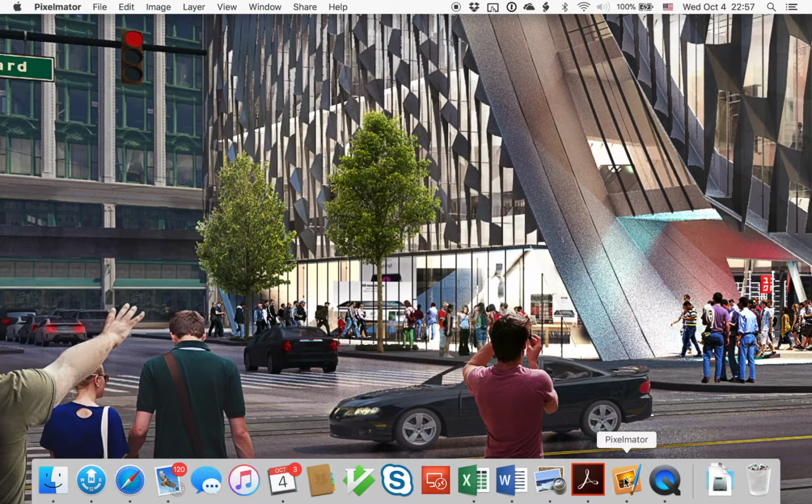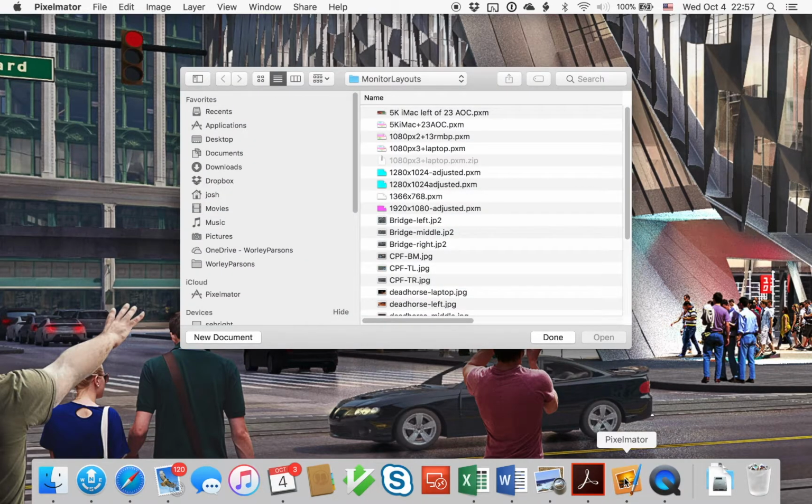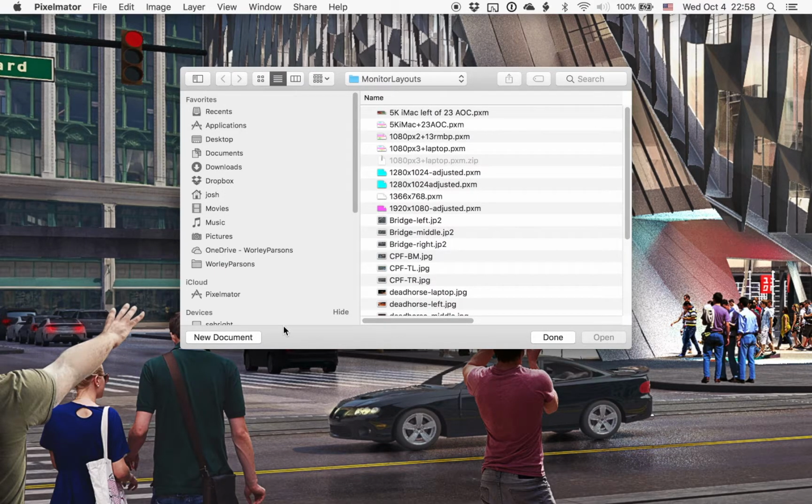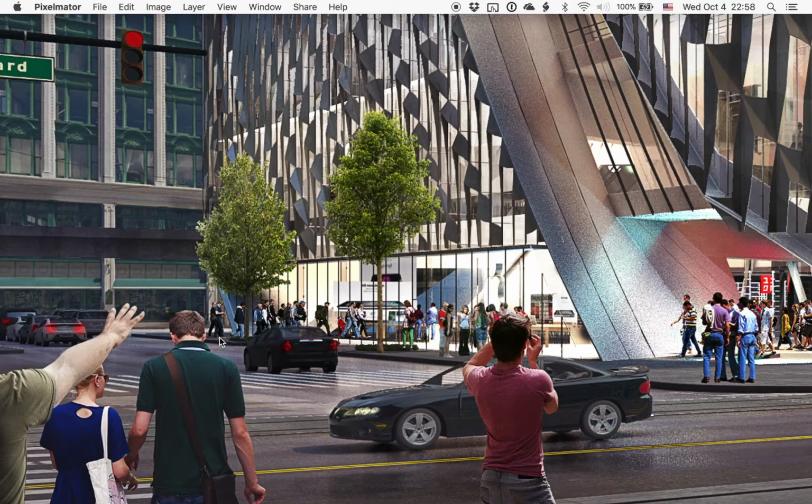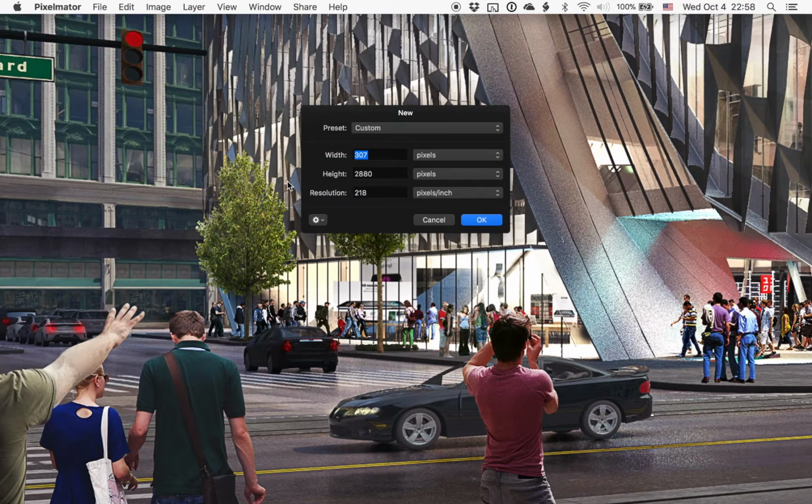Now, I've already done some math to make the effective resolution of the monitors the same. In this case, I have a 5K iMac on the left, so it's going to have 5120 by 2880 and 218 pixels per inch. I looked up the resolution on Apple's website, and I'm just going to hit OK.